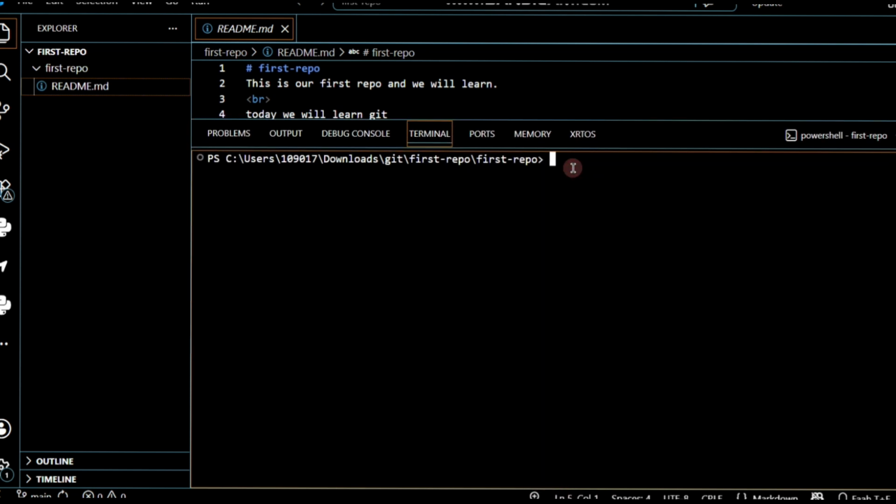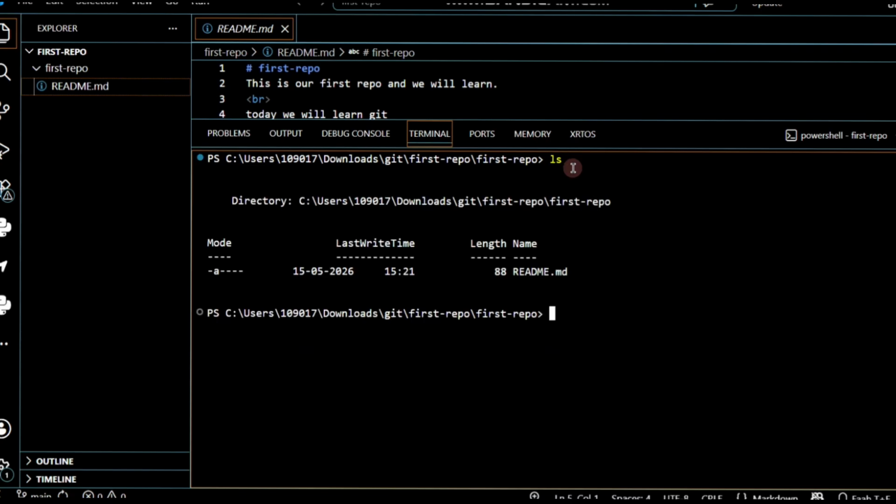Now another command is ls. Ls means list. It helps you show the list of files saved in our repo. So you can see there is only one file, readme.md. We have been given the length and last written time.